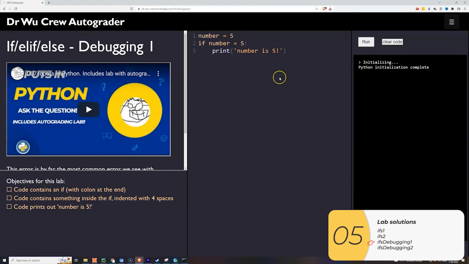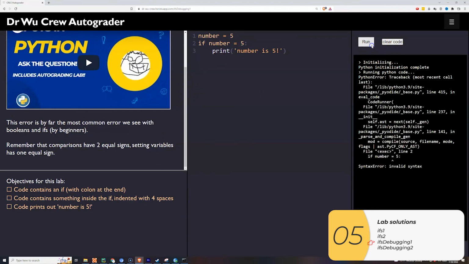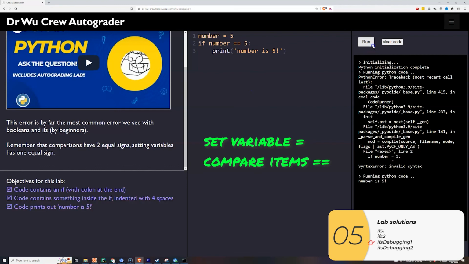There's something wrong here. It's a common error. And the error has to do with comparison. Remember, setting a variable is with, actually if I run it, I'll see. It tells me what line it's at, if number equals 5. So remember that when I'm setting something equal, that's 1 equal sign. And when I'm comparing them, that's 2 equal signs. This is a super common mistake that people make. So I run it and it's good.